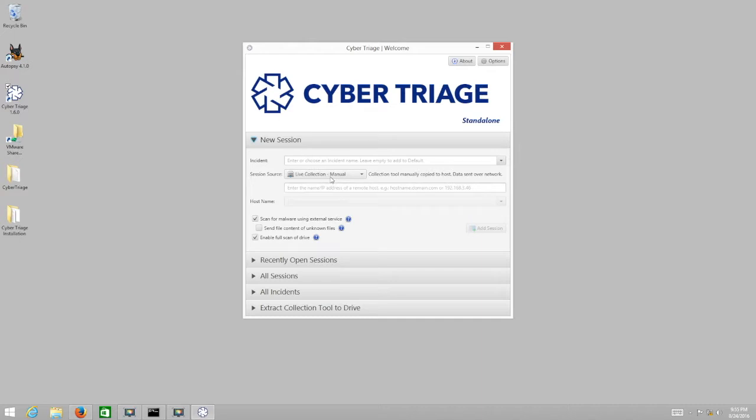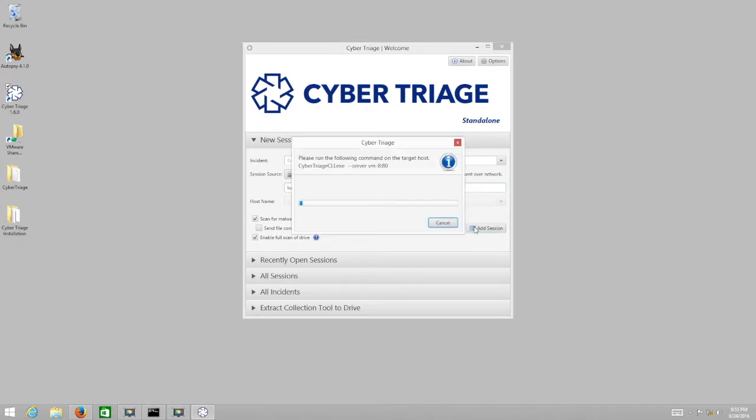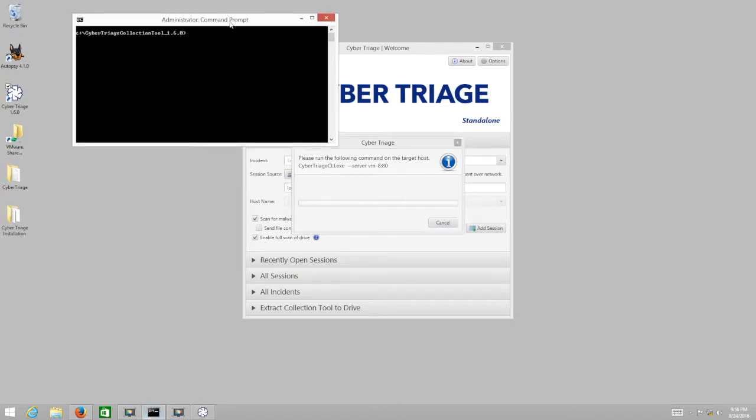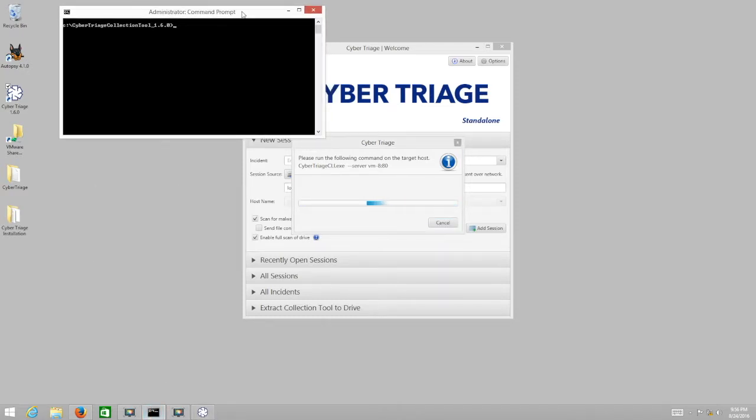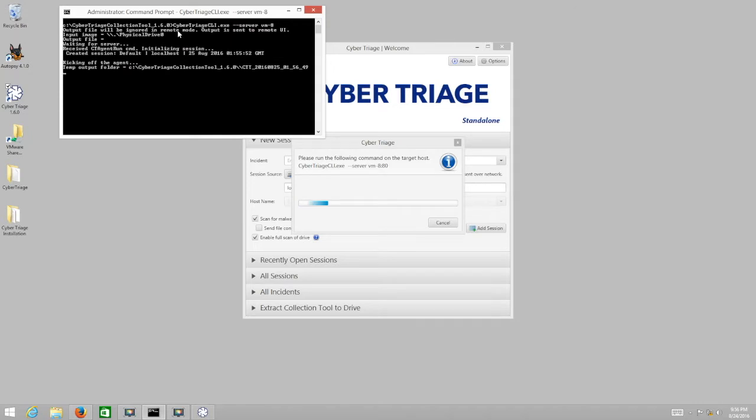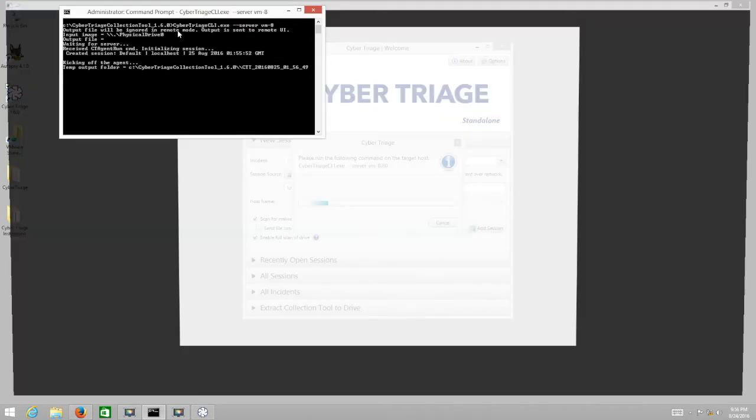So to create one of these sessions, choose Live Collection Manual, enter hostname. Again, I will use localhost here just for a simple example, but in many cases this would be a remote host on the system. Choose Add, and it will now give you the command to run, which is Cyber Triage CLI, and you specify --server and the server name of the system running Cyber Triage. So on that target system, you'll get an administrator command prompt, and you type in the command given. And that will then start the agent and change the interface.